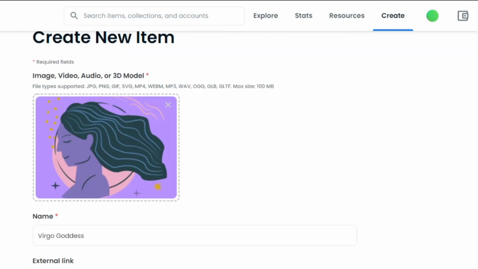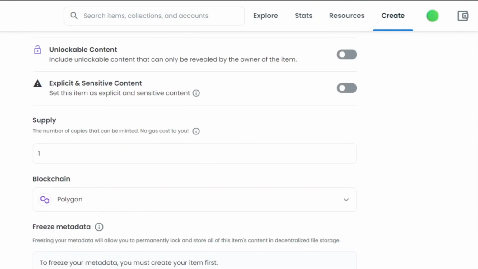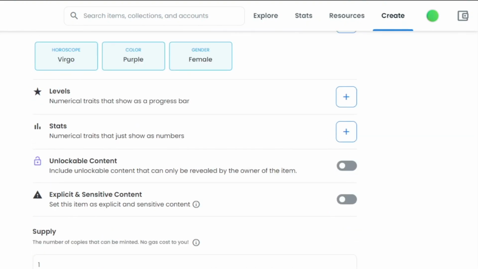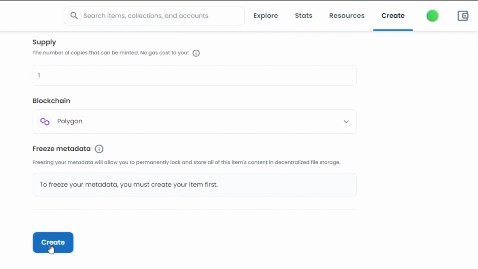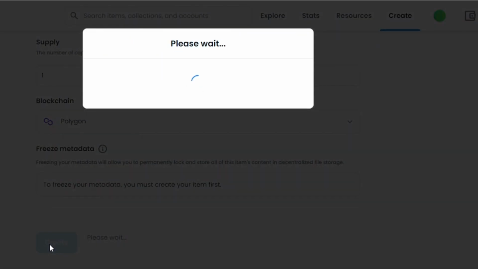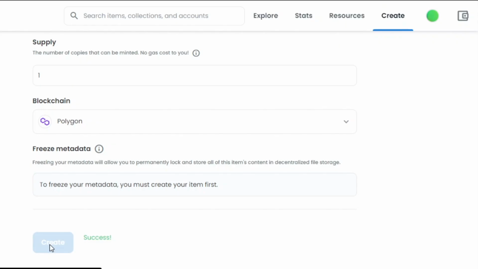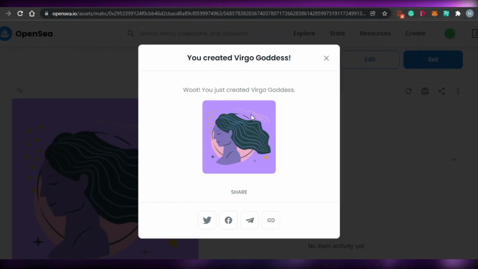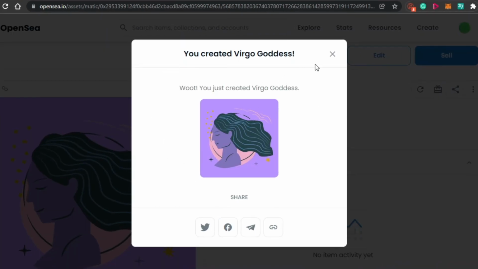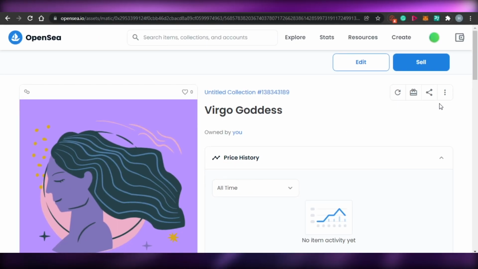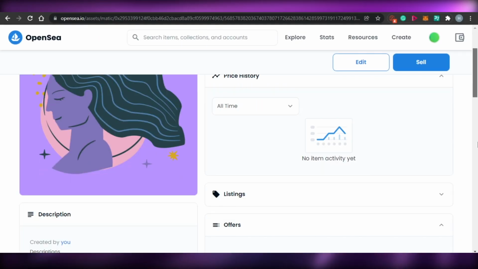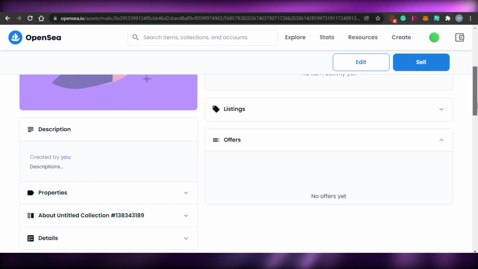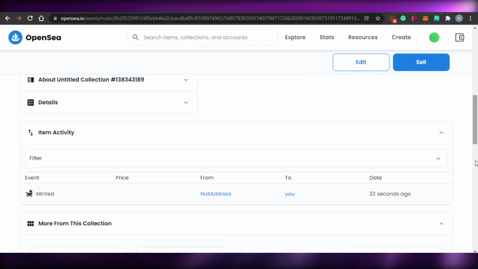So once you have added all the information, your NFT, blockchain, everything, you simply click on create right here. After that, the process is automatic and OpenSea will mint your NFT on OpenSea.io and it will be available for sale. There you go, my first NFT has been created on OpenSea. This is how you can also mint your first NFT on OpenSea. It's super easy to do, right?